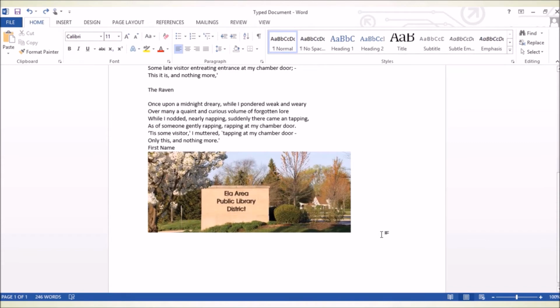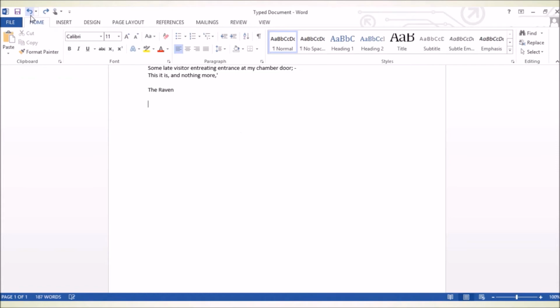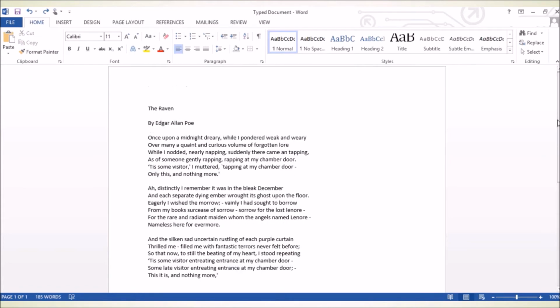This is a good time to talk about the undo command, since we've added a lot of clutter to our poem. The undo command is here in the upper left, this curved blue arrow pointing towards the left. Each time we click undo, it will undo our previous action. So if we click it once, it will undo the pasting of the image of the library. If we click undo again, it will undo the pasting of our first name. So we'll continue to click undo until we go back to our original poem.